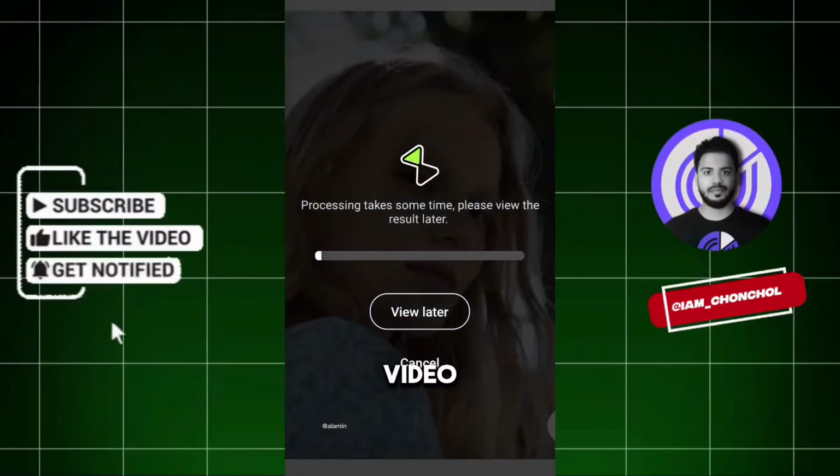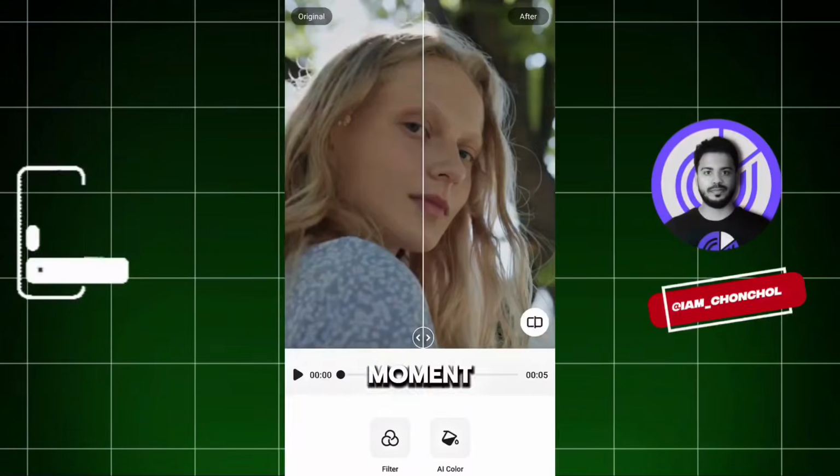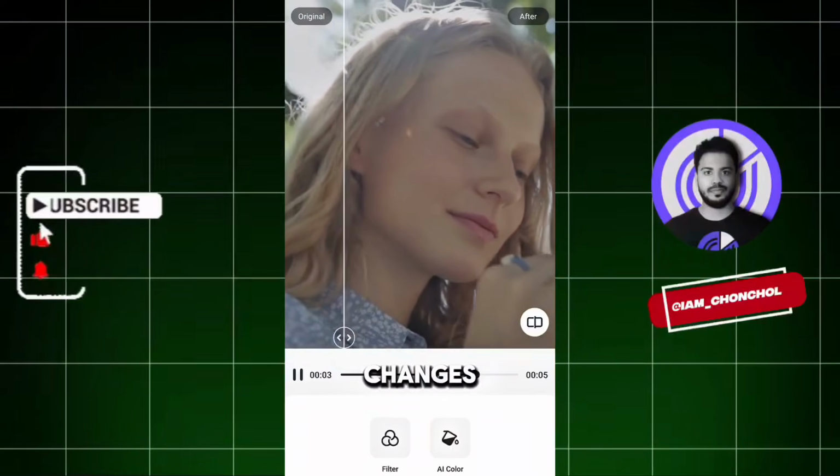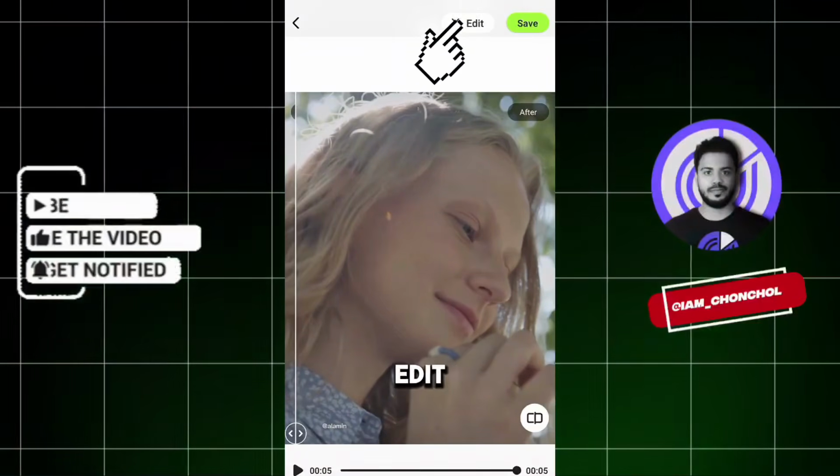Then choose a blurry video and upload it. Wait a moment. Once the upload is complete, you will get results that will surprise you. The changes are noticeable and it's completely free. Finally, click here to download or edit.